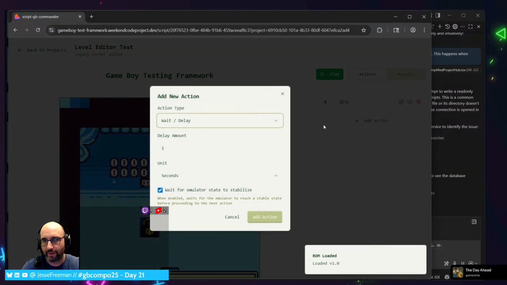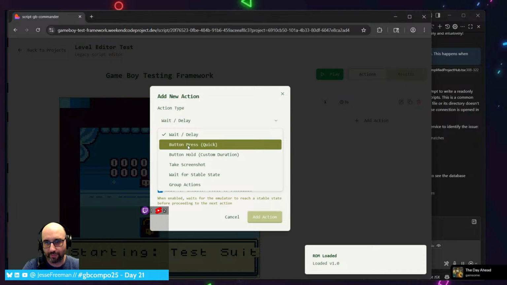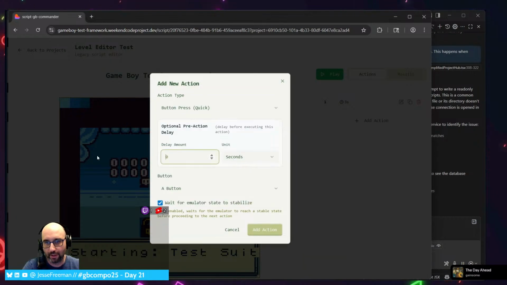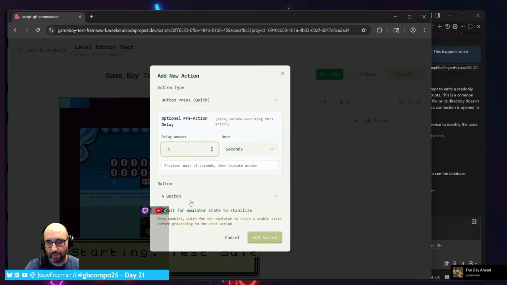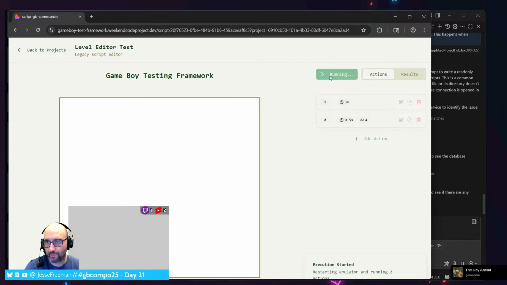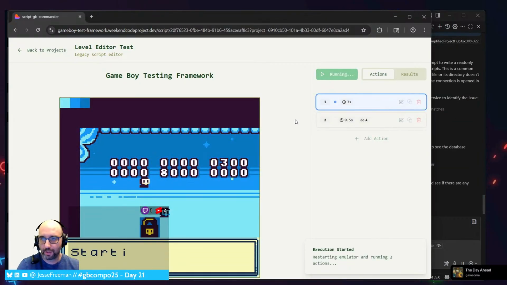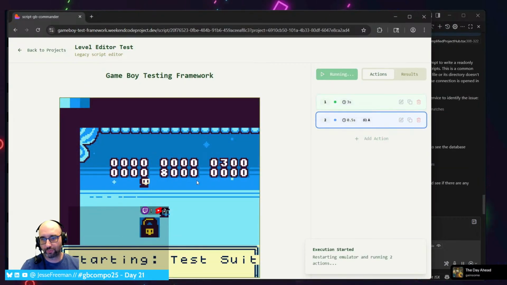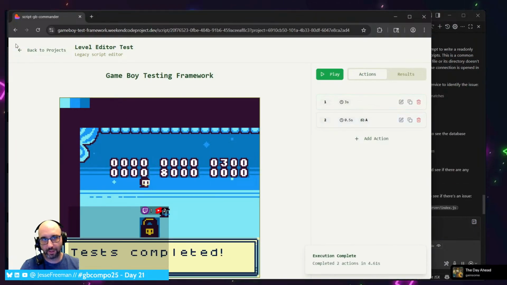It's also weird that this doesn't have an action. Let me do press button. We'll delay it by 0.5 seconds and we'll have it do the A. Now I just want to run this real quick. So what this will do is it'll run and then it should remove that window.